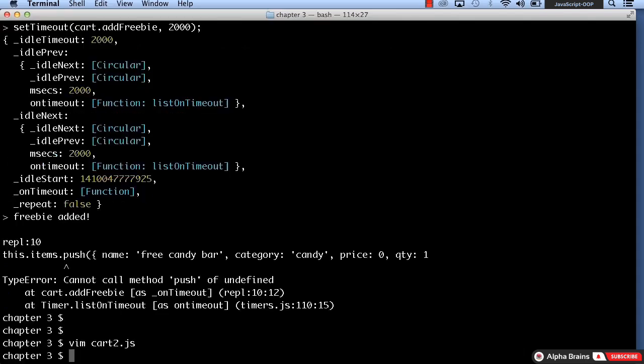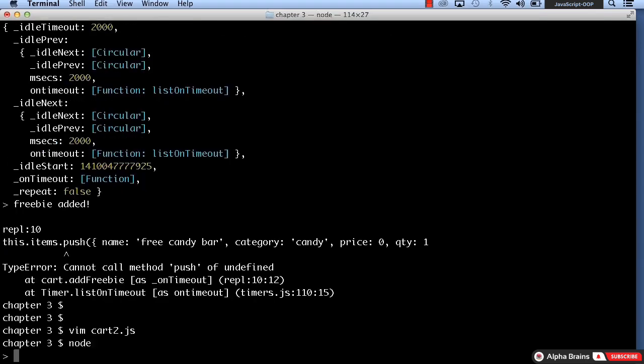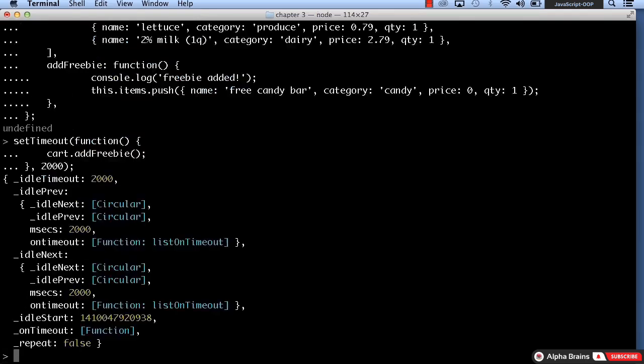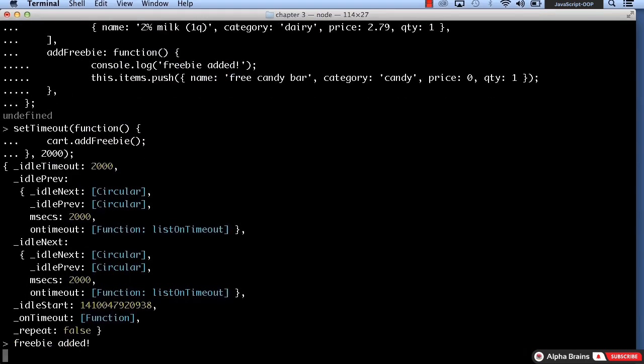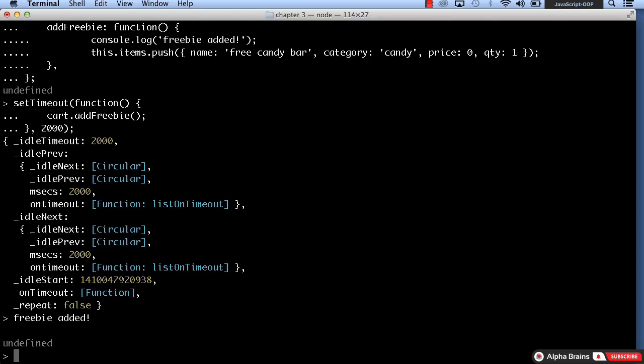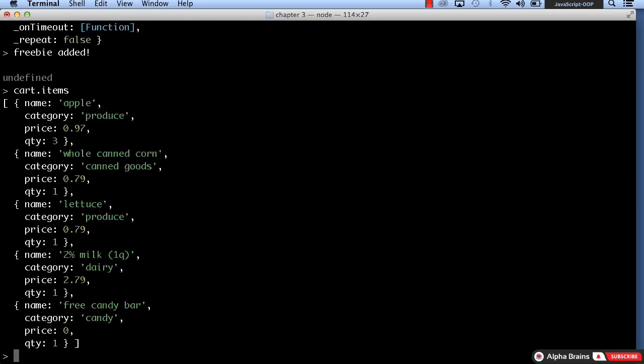Let's go ahead and load it up and see if this works. Wait 2 seconds, and we get our console log that the freebie was added. Let's look at the items in our cart, and sure enough, the last item is a free candy bar. Later on, we'll see some more sophisticated techniques for dealing with this problem. For now, you should avoid using methods as callback functions, as this is a common problem you can run into.